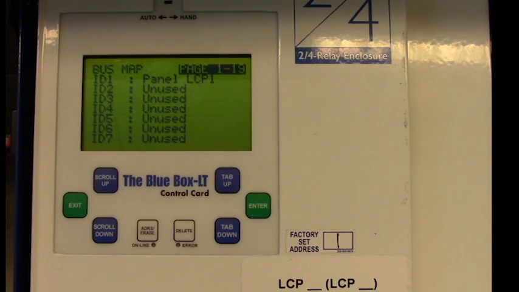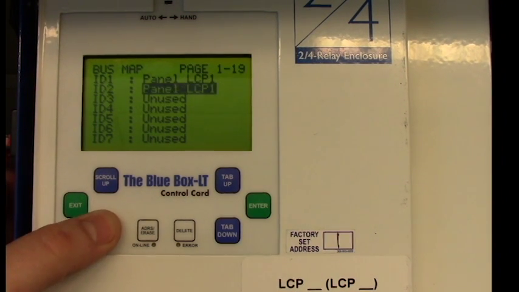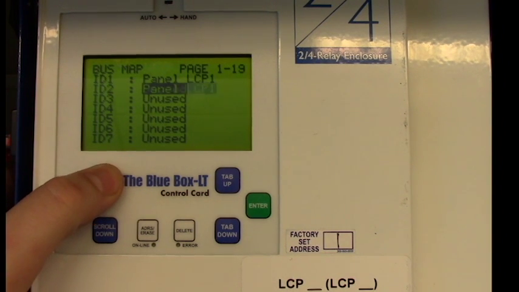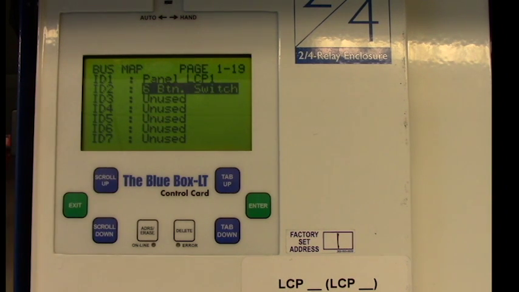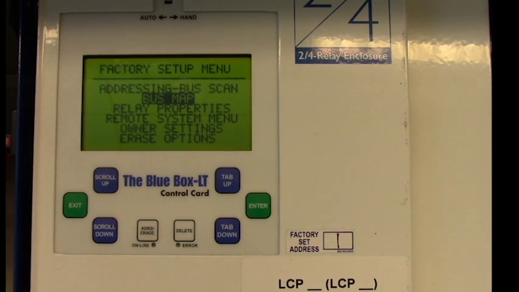As we can see here, our 4 relay panel is housed under the first address of ID 1. Use the tab down button to navigate to an unused slot, and then use either scroll up or scroll down to select the device we are mapping. Since we are mapping a Chelsea switch, we will select the 6-button switch. Once you have completed your mapping, press the exit button one time to return to the factory setup menu.